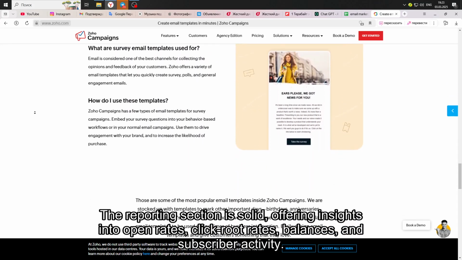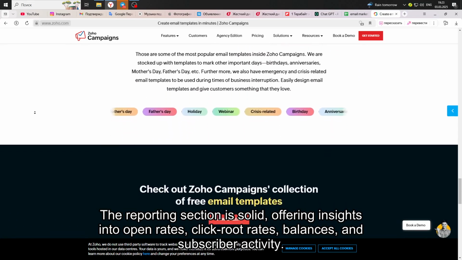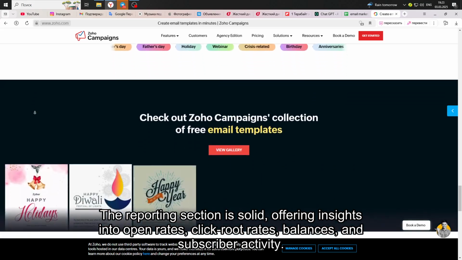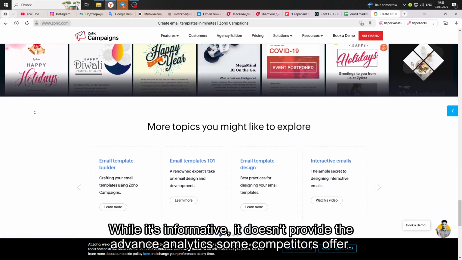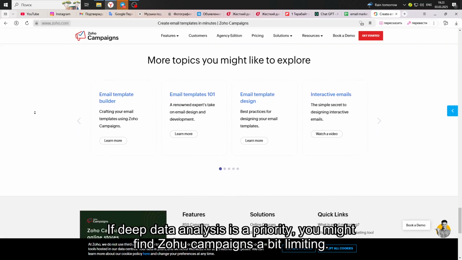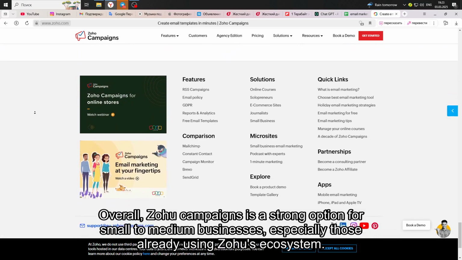The reporting section is solid, offering insights into open rates, click-through rates, bounces, and subscriber activity. While it's informative, it doesn't provide the advanced analytics some competitors offer. If deep data analysis is a priority, you might find Zoho Campaigns a bit limiting.